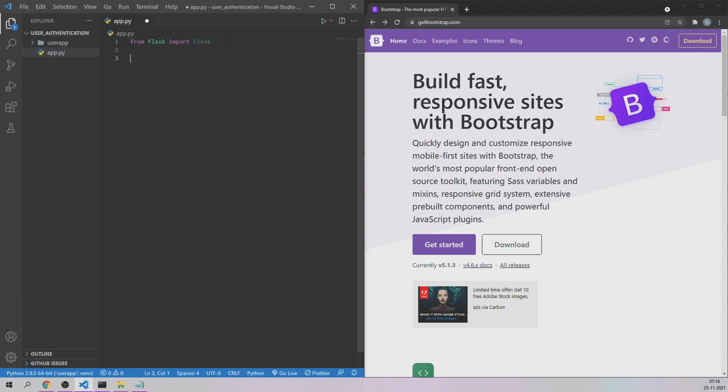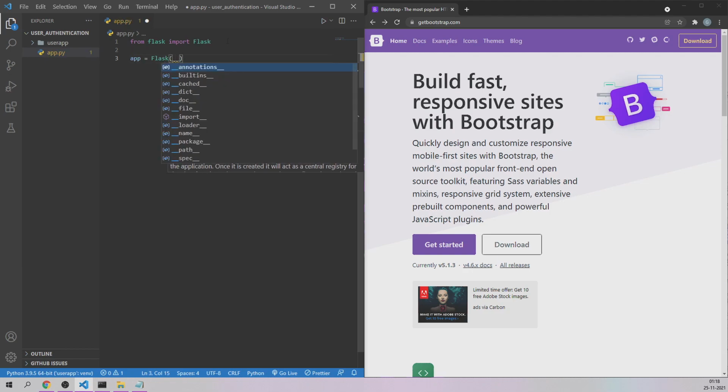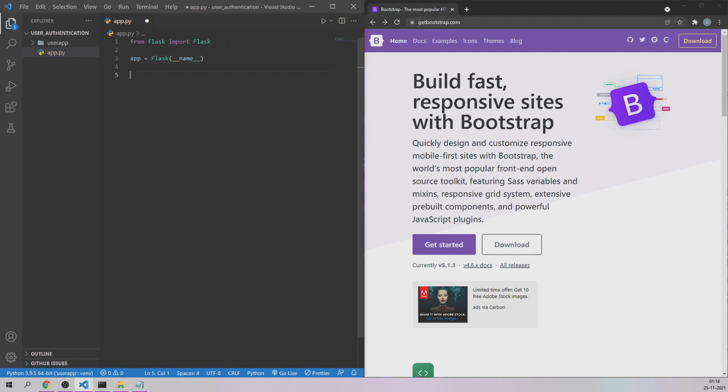Now I'm going to name my application as app itself using the Flask constructor, and inside the constructor, I'm going to say underscore underscore name underscore underscore. So our app is successfully named as well. Now for the first page of my app, I have to decide the route. For that annotation, app dot, there is a function called route.